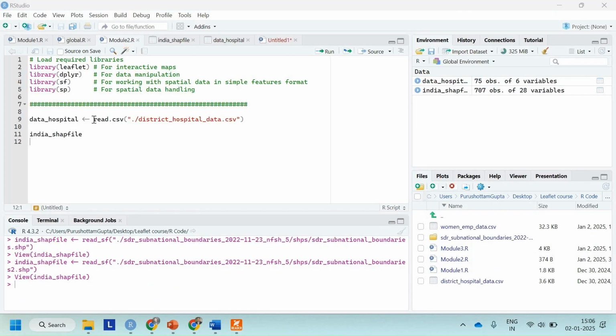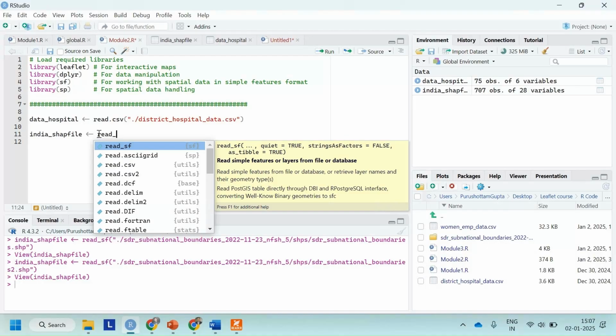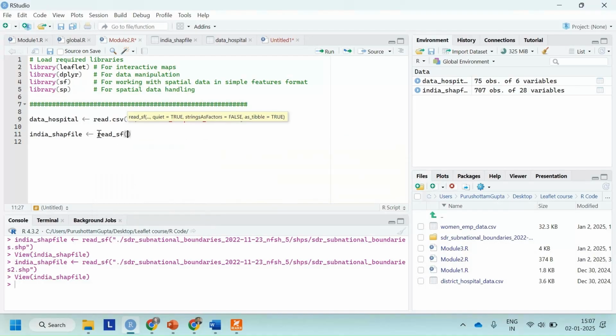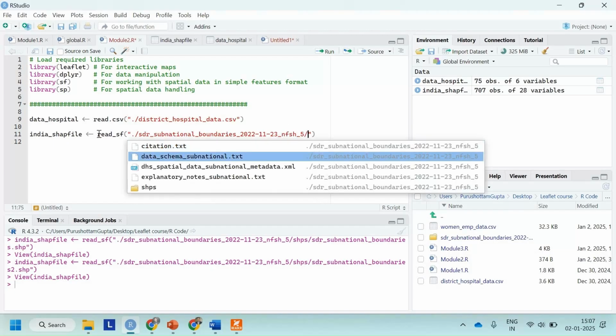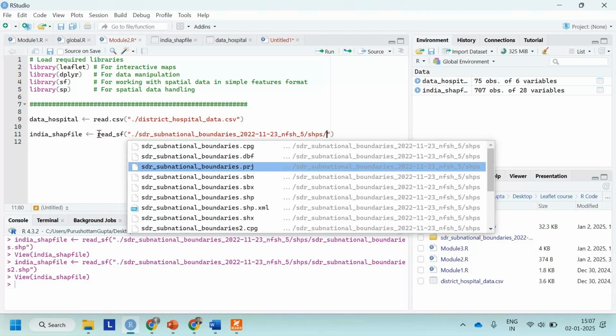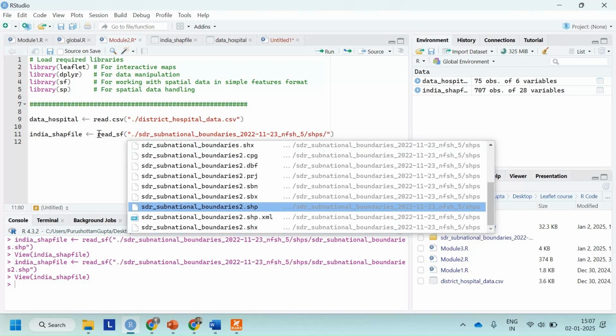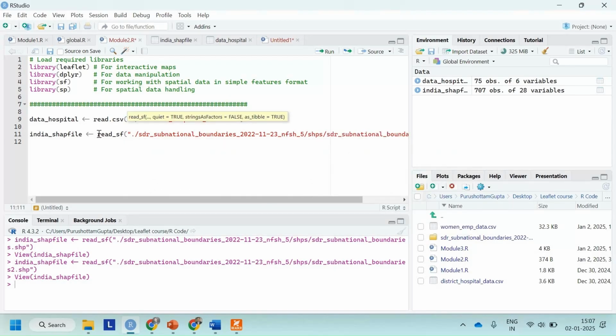So we have uploaded the data of the hospital. Now let's upload India's shape file or any other shape file that you want to upload. For that we are going to use the library sf. Within sf we have the function called read underscore sf. So we are going to use this function to upload the shape file. We are going to provide the location of the data. So here is the data location, and we are going to use subnational boundaries too. And let's read this data.